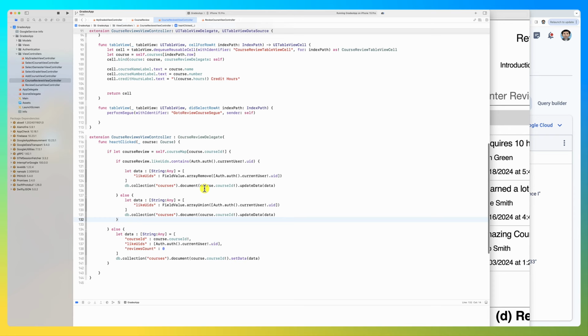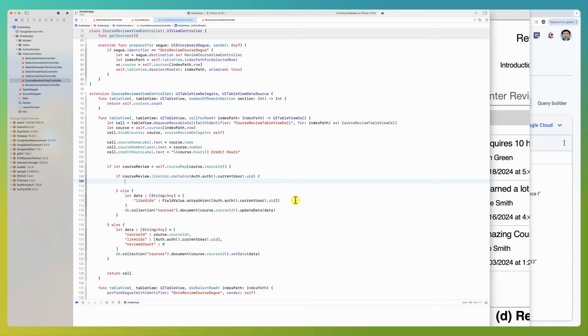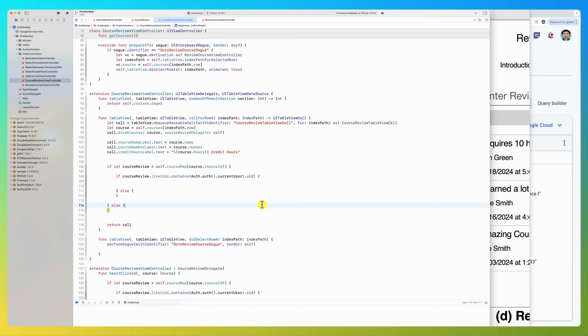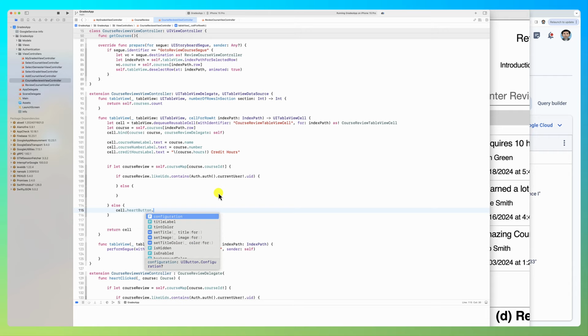Now what we need to do also is copy the same code right here. And here, when we are creating a cell, I'll paste the same code, but I remove all this data creation and data update. This one goes away, and also this one goes away, and similarly this one goes away. And here, there is a button that I would like to change the image on. Let's handle this case first. So cell.button.heartButton.configuration.background.image equals UIImage(named:), and there is a name that I need here.